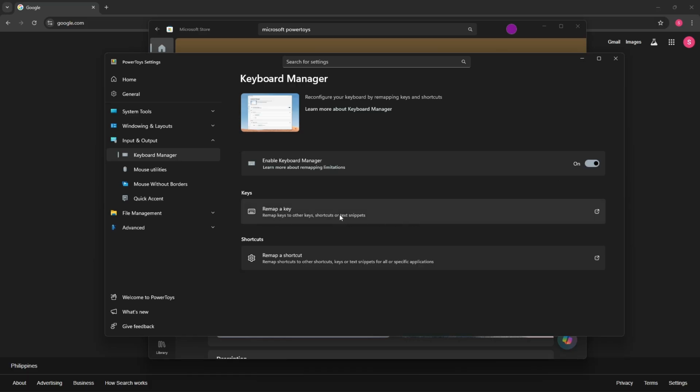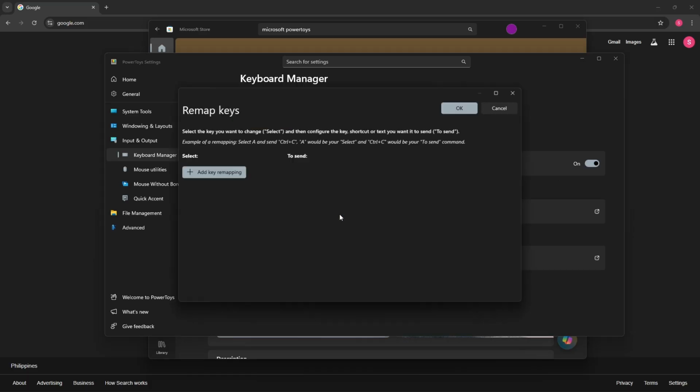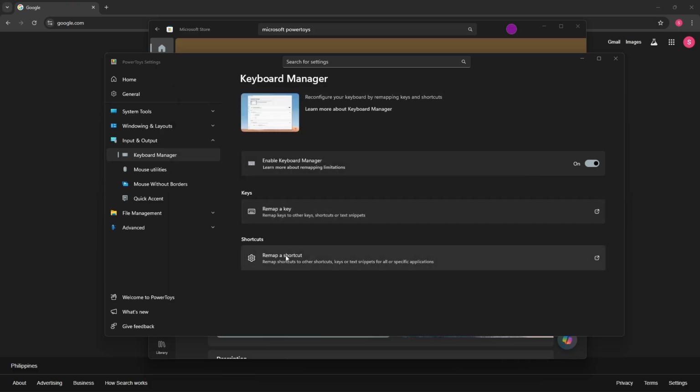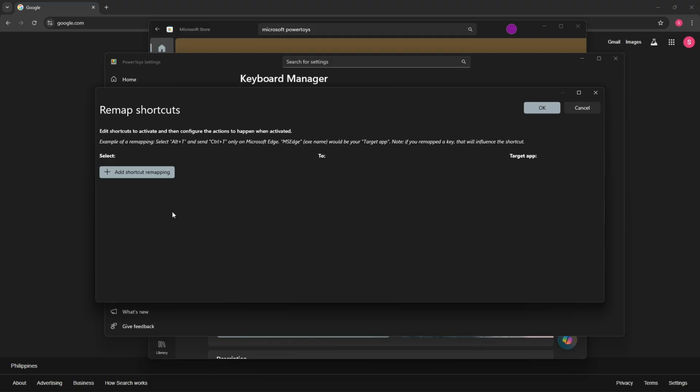And when you select remap a key over here, you will have an option to select a key you want to change and then configure the key, shortcut, or text you want it to send. So pretty much you will be able to remap the keys over here. So you can remap a shortcut as well if you have other shortcuts.